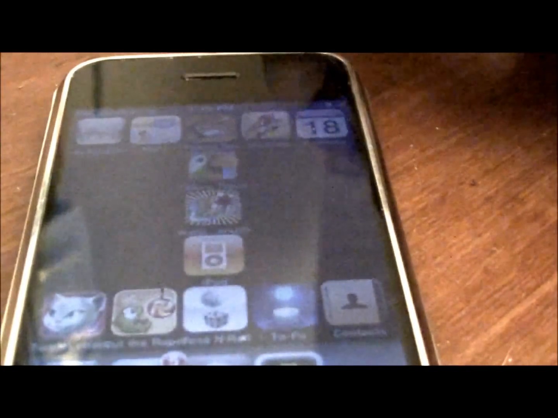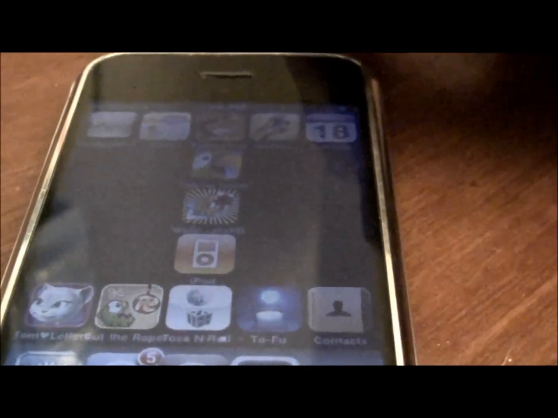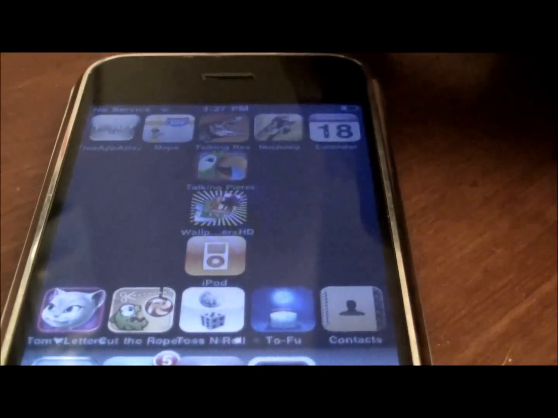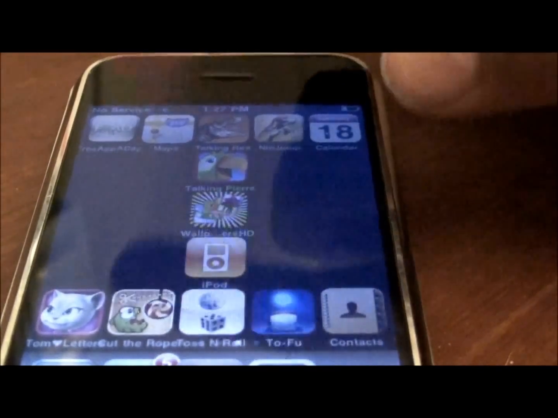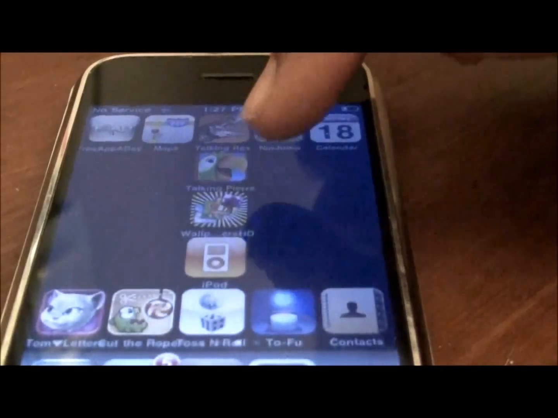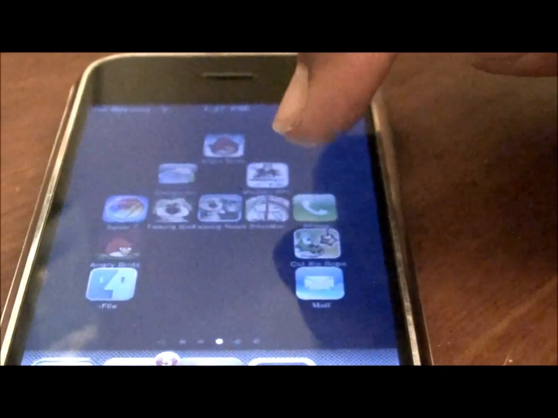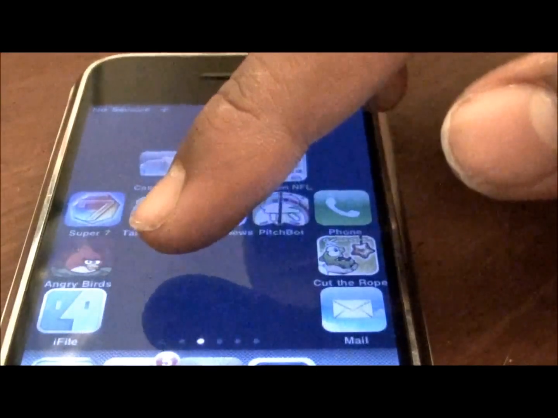And if you jailbreak it, you could also get free apps. You could also get in-app purchases. Say you have Temple Run and you have to buy coins in it. Well, it's free if you jailbreak it. And jailbreaking is not illegal for those of you who think it is.